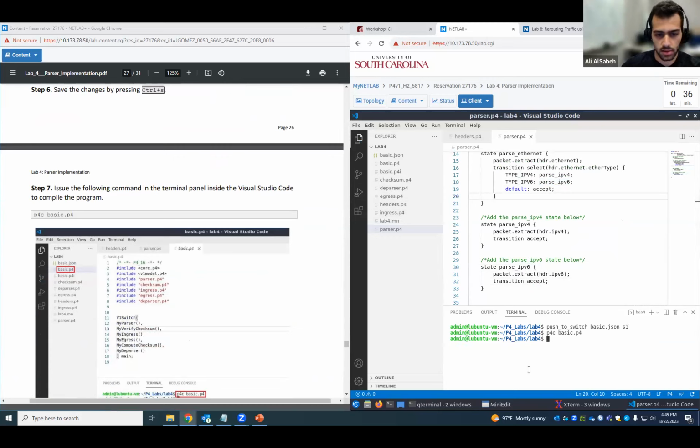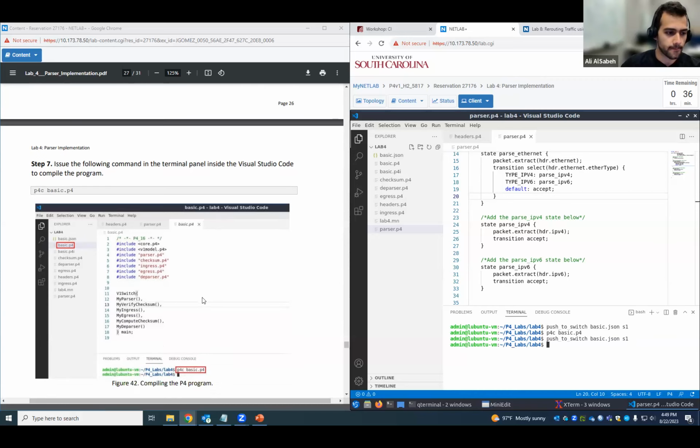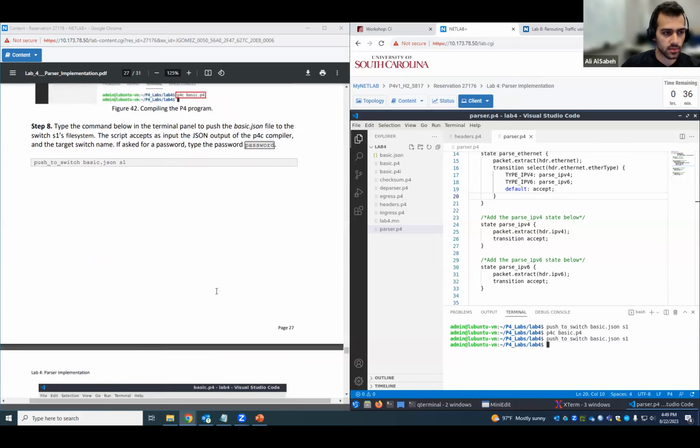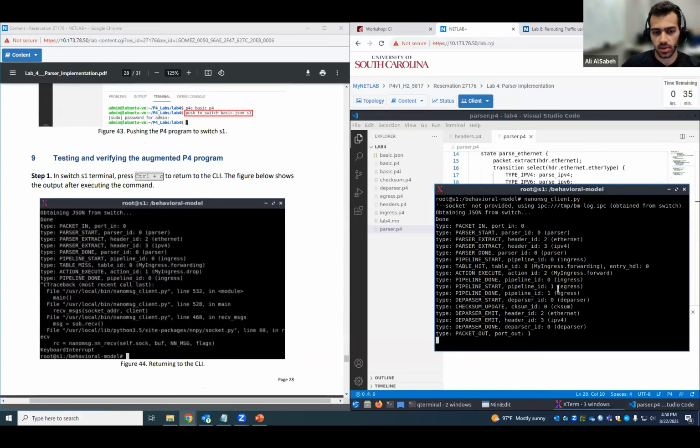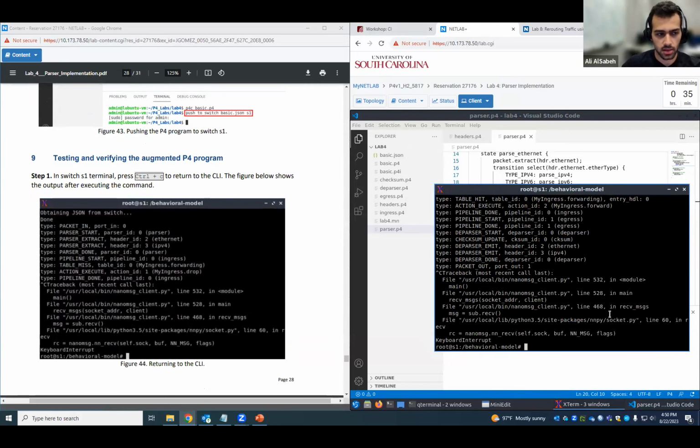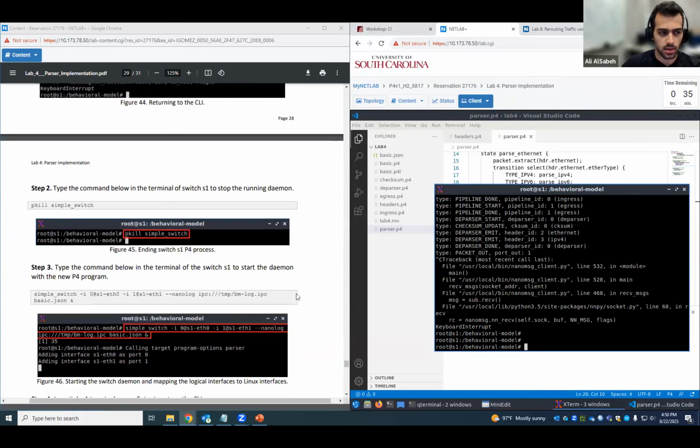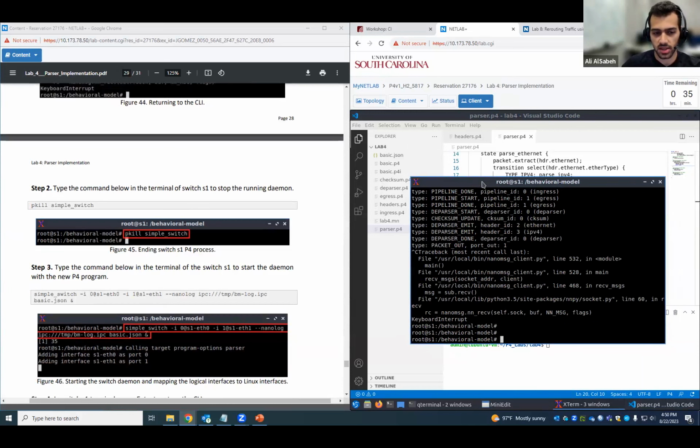P4C, so there are no compilation errors. I will push it again to the switch. So once I push it to the switch, let's go back to the switch daemon, and as you see here, I will exit the nano log message. Just write Ctrl+C. Even if you exit the nano message, the switch daemon is still running in the background. You need to kill it and then run the switch daemon again.